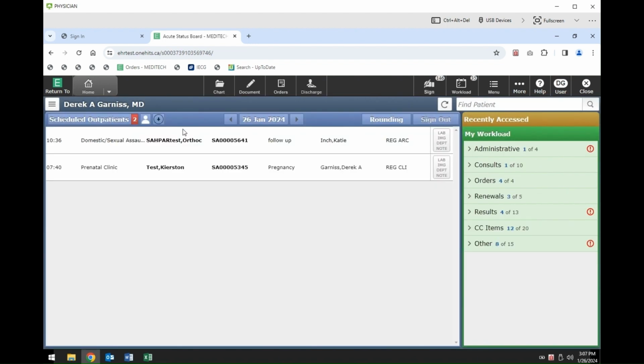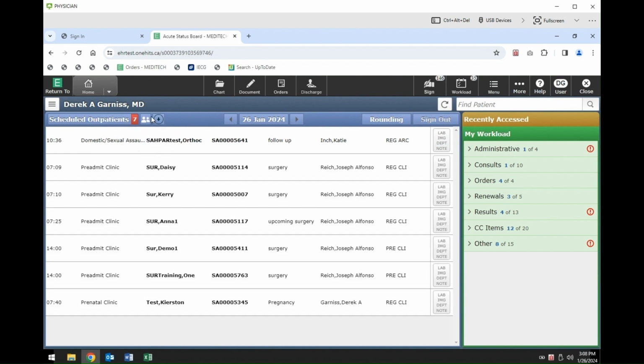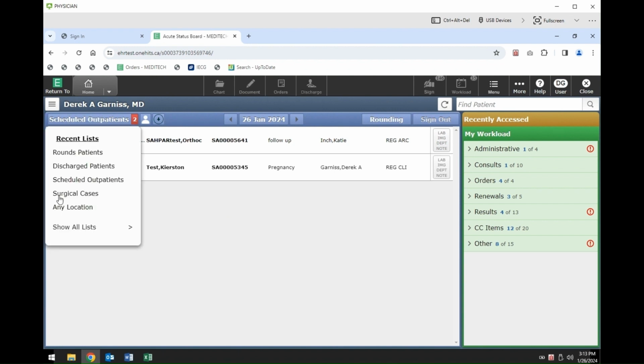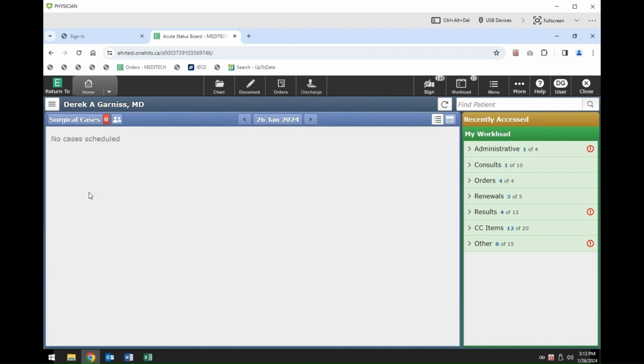Once you've done that, you can then toggle back and forth between your patient list that has this coverage applied, which is indicated by the button with the two silhouettes, or going back to the patient list without the coverage being applied. If you needed to switch over for another clinic, for example, if you're attending a surgical cases outpatient clinic, you can get to that list by once again selecting the Scheduled Outpatients button and selecting that surgical cases list.